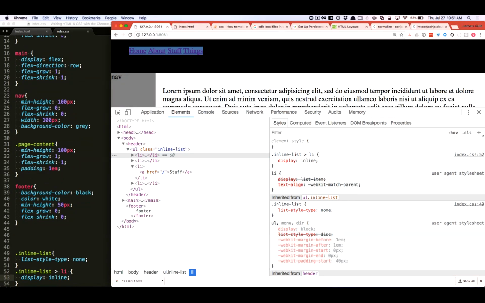Yes? I've never seen that syntax on line 52. What, this arrow? Yeah. Well, anyone know what that arrow means? It's a CSS selector. It's a CSS operator, yeah. And what it's saying is that inline list is the parent element, and LI is the child element. So anything with the parent element with the class name inline list, those child elements will now be displayed inline. Yeah, that's a good explanation.